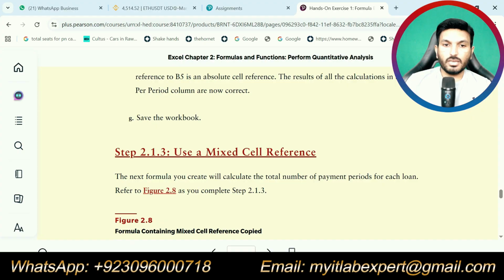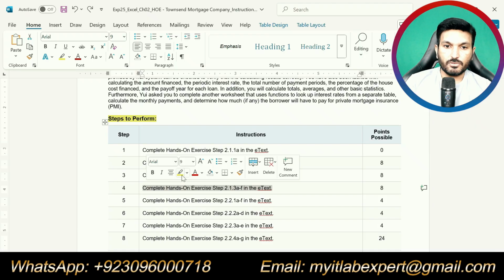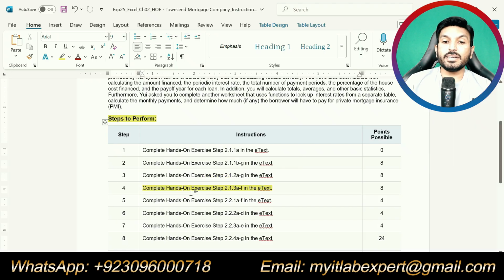Okay, now we are supposed to save the workbook. That is all about step number 3. So we are done with the third step of this assignment as well. Now let's do step number 4. It says complete hands-on exercise step 2.1.3 part A up to F.